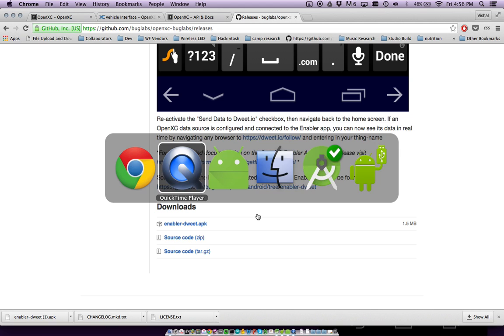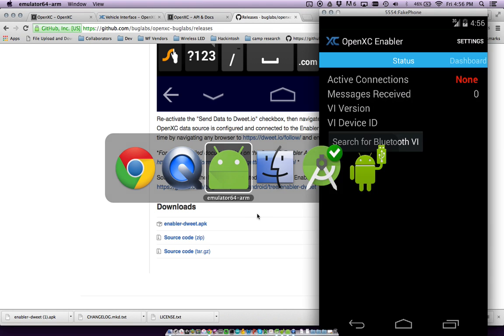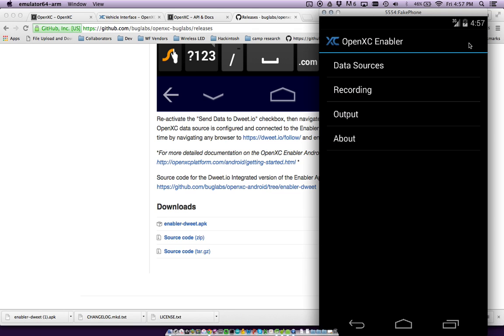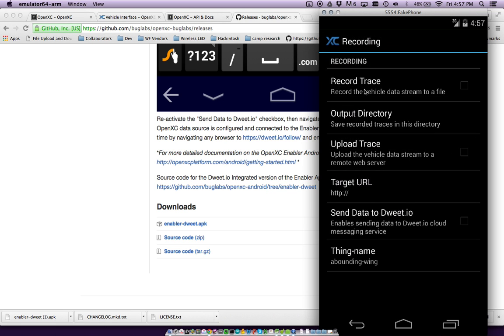So once the app is installed and opened, you'll see the familiar OpenXC home screen. We'll go ahead and hit Settings. Then over to Recording. And you'll notice two fields at the bottom related to dweet.